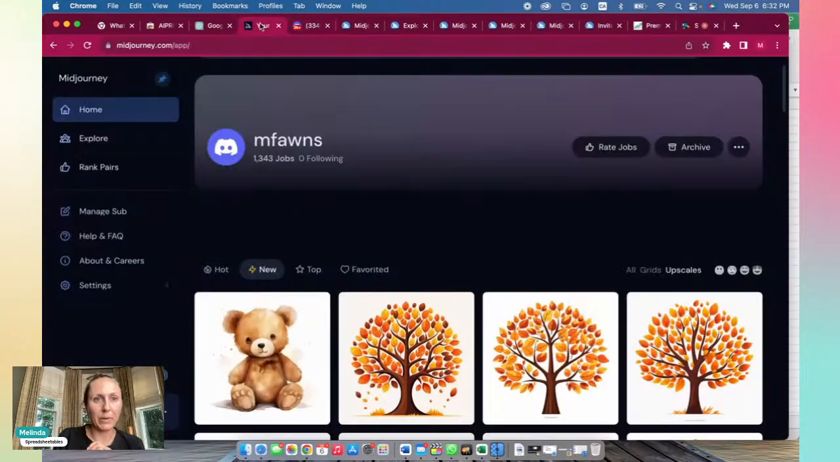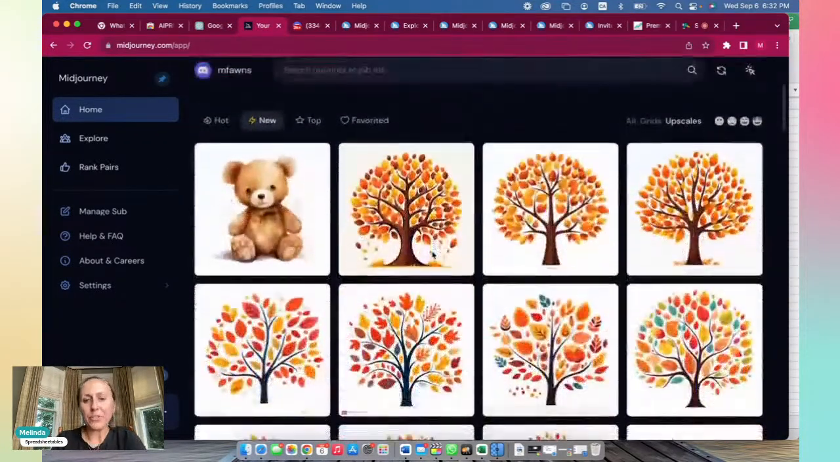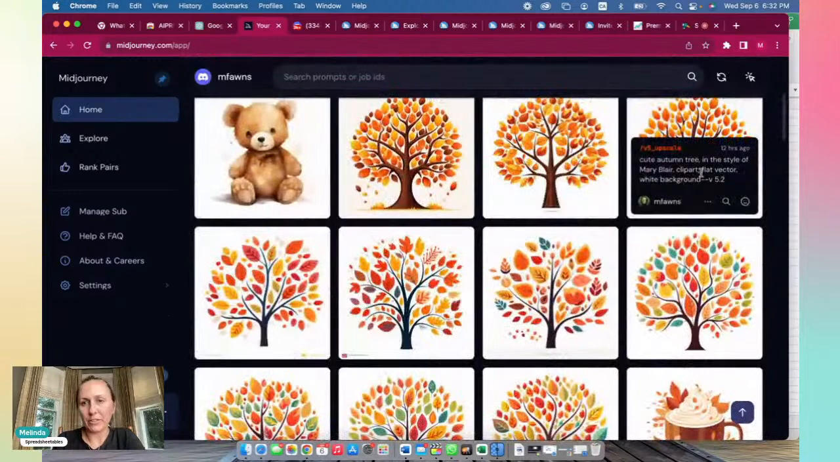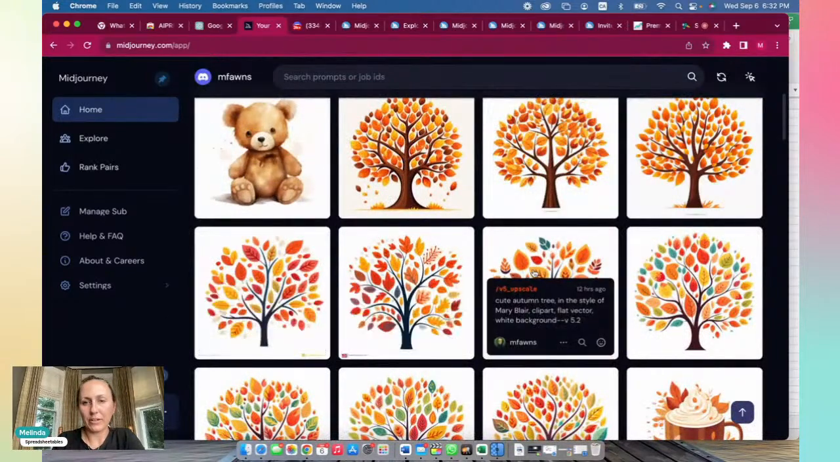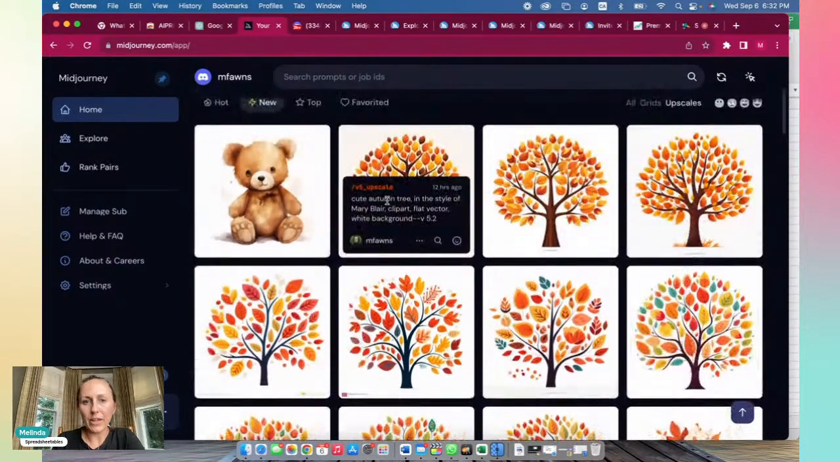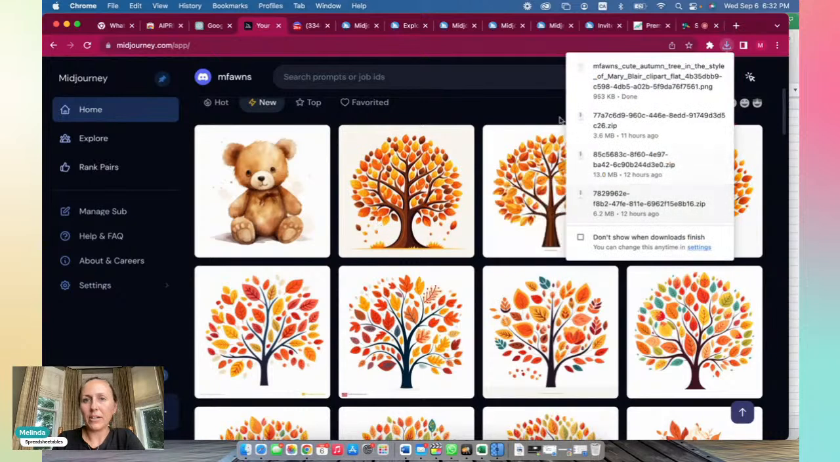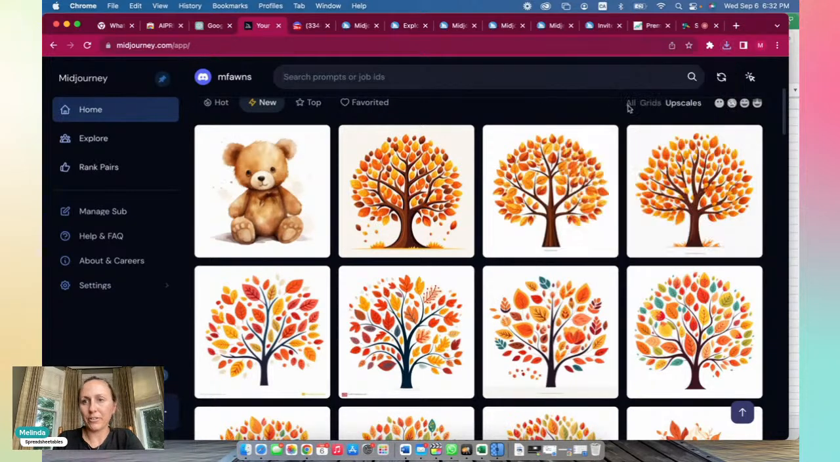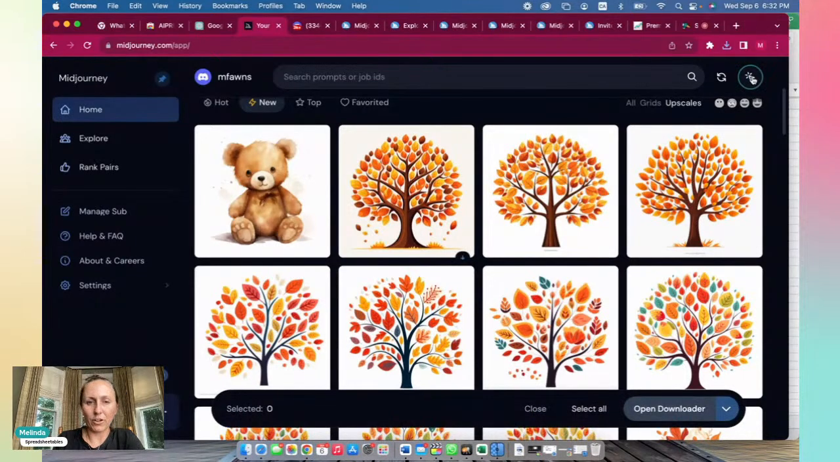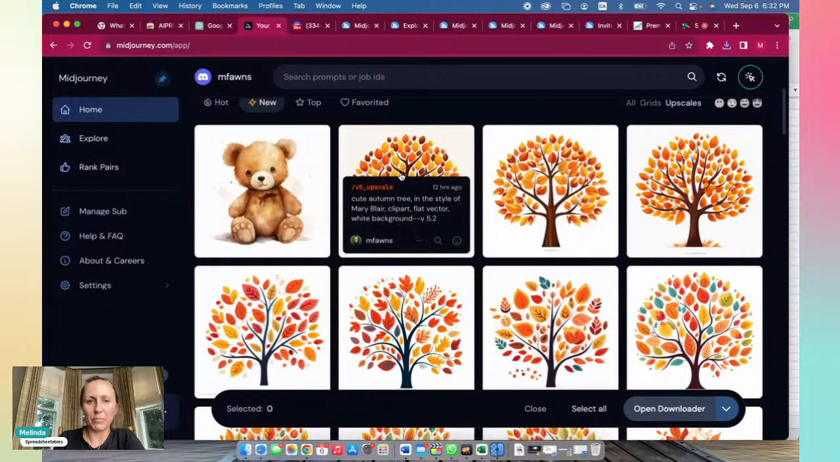Okay, so let's go back to Midjourney. So in here, you'll see I've been working on these autumn trees. And I showed you how to download them. So you can save the image to your computer just by clicking that button. If you're creating a bunch of images like I have here, you can click this arrow up above, or this cursor, and it will allow you to select multiple images.